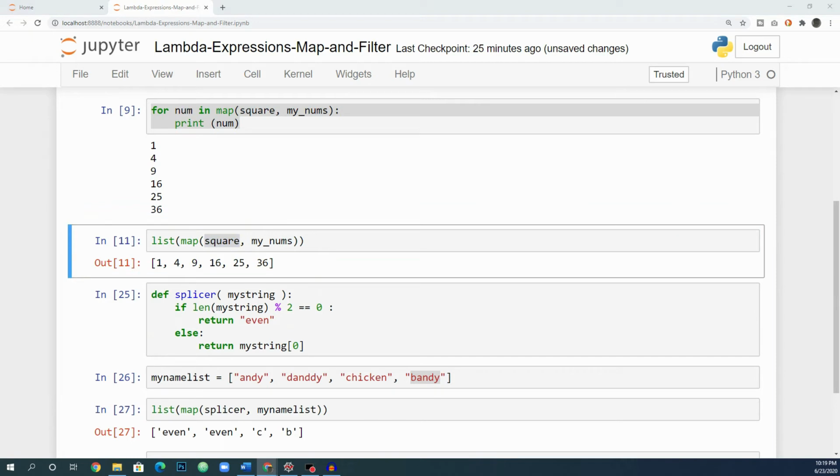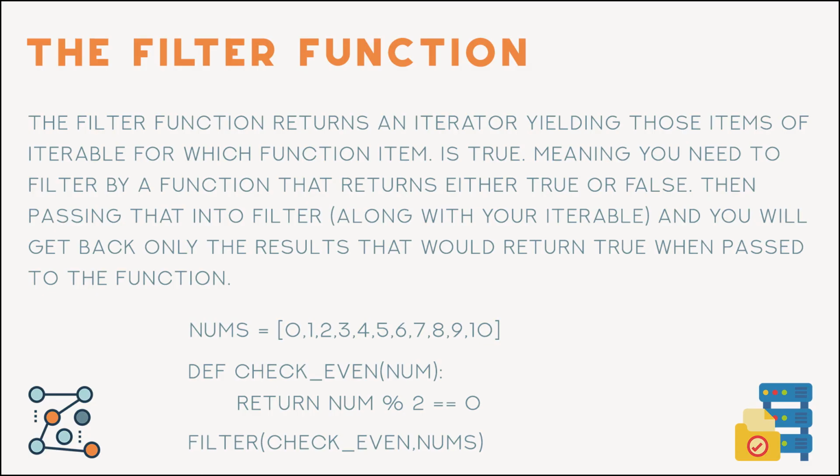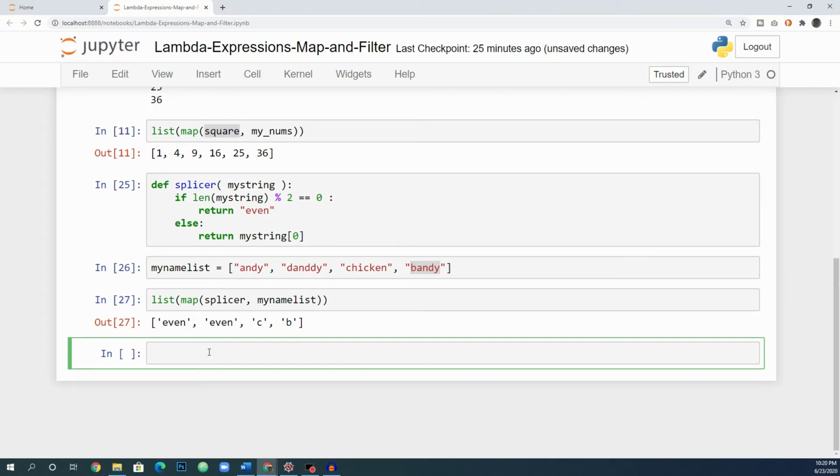Anyway, let's move on further and let's understand the filter function. The filter function returns an iterable yielding those items of iterable for which the function item is true. What that means is, suppose we forward a list to something and in that function we check a condition. If the condition is true, it will add those things to the list. If that's not true, it will just ignore that. So let's practically check that and understand that in a practical manner.